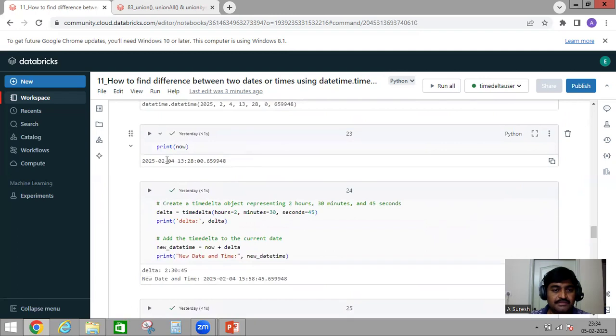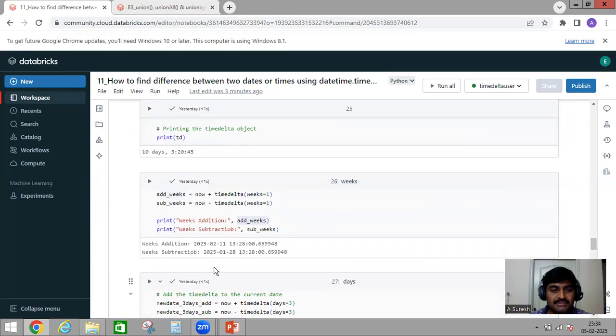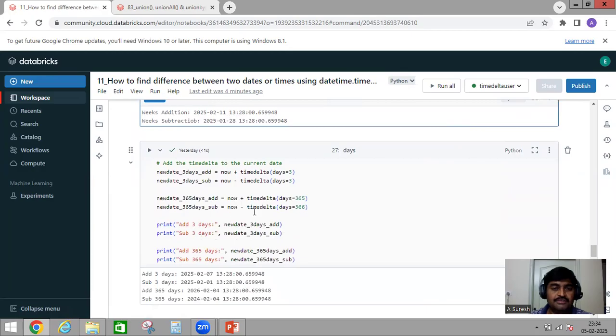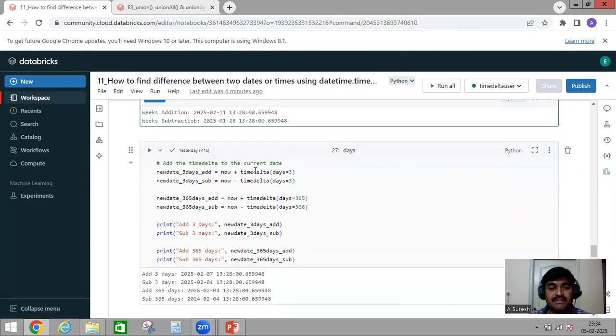Similarly, if you do minus 7 days, this is 4, no? If you subtract these 4 days, and in January month, 3 days, so you will get 28. So January month 28, if you do minus 7 days. Similarly, I want to apply timedelta for days.